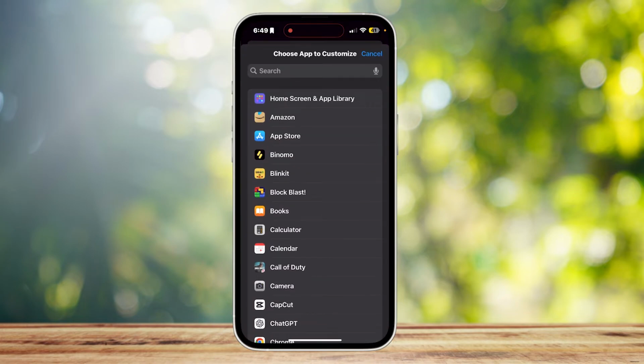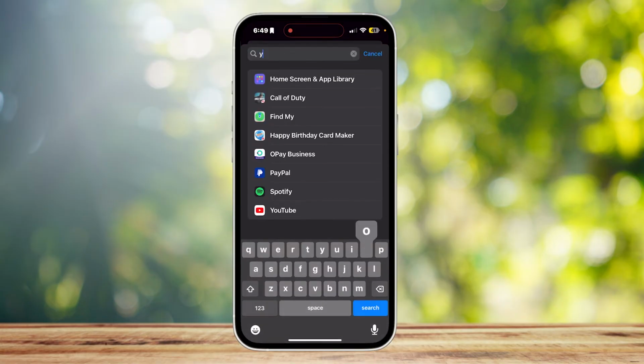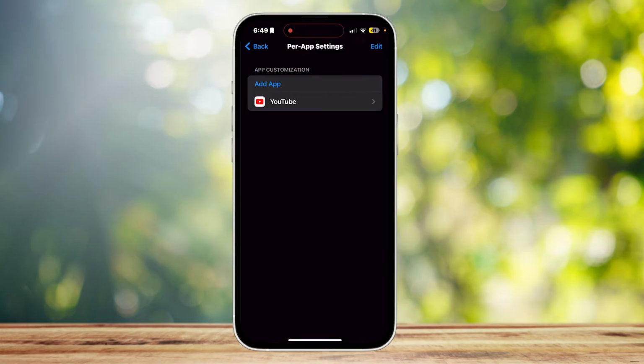Let's say you're planning on listening to music while watching a YouTube video, but whenever you open up the YouTube app, the music stops. Well, this is how you can prevent it. Choose an app, let's say YouTube, because it usually stops the music whenever you watch a video.